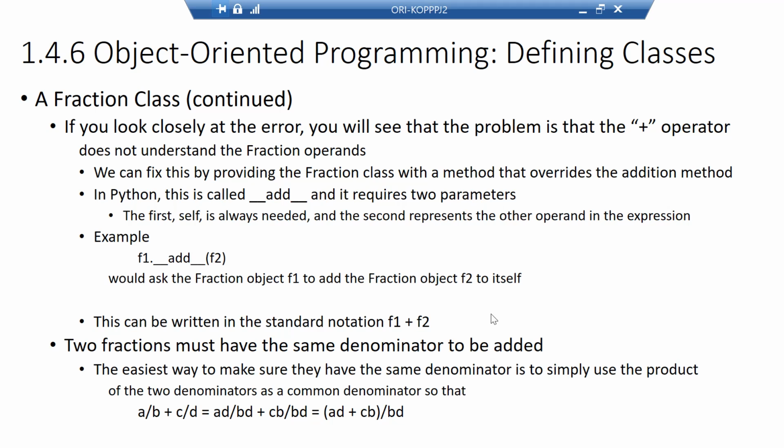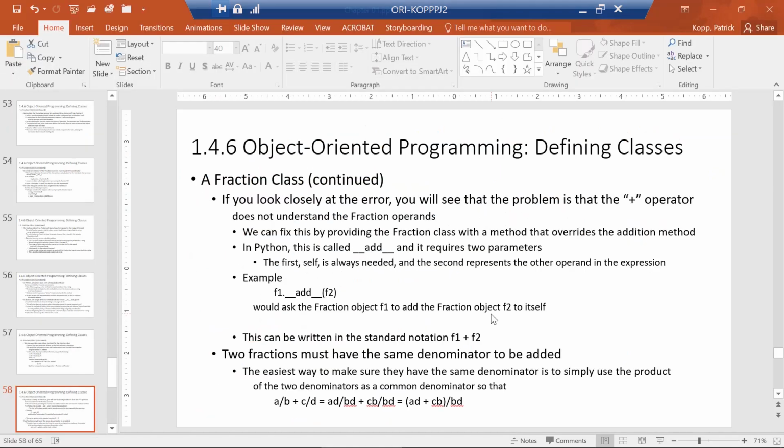Okay. I'm going to stop there because we're going to run out of time. I don't want to get this too long on here. So I'll stop there. We'll come back to two fractions must have the same denominator to be added, and we'll work from there to figure out how we're going to do this.